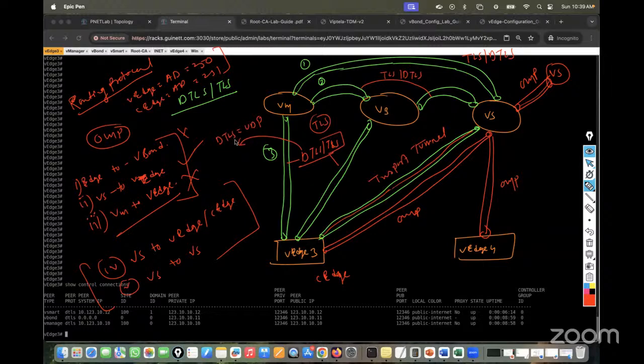But DTLS is always going to be used for any tunnel that forms to the vBond devices. From any device to vBond, it will always be DTLS. But for vManage to any vSmart device, you can form TLS as well. But vBond is always DTLS.